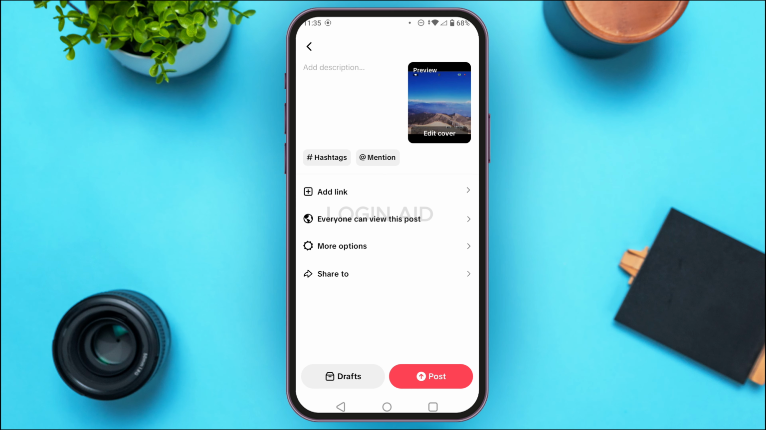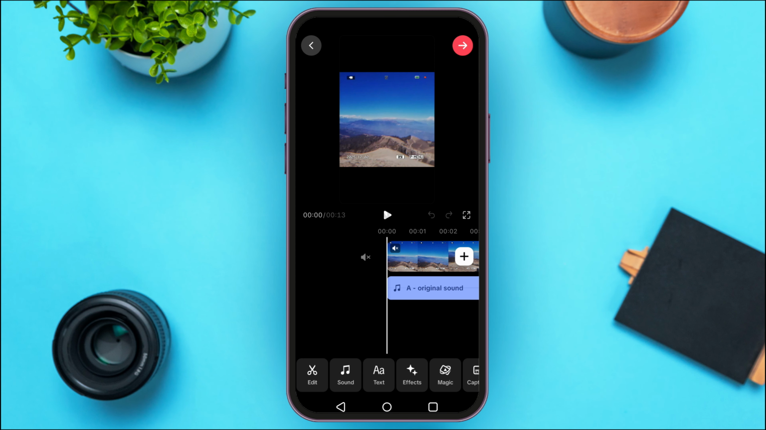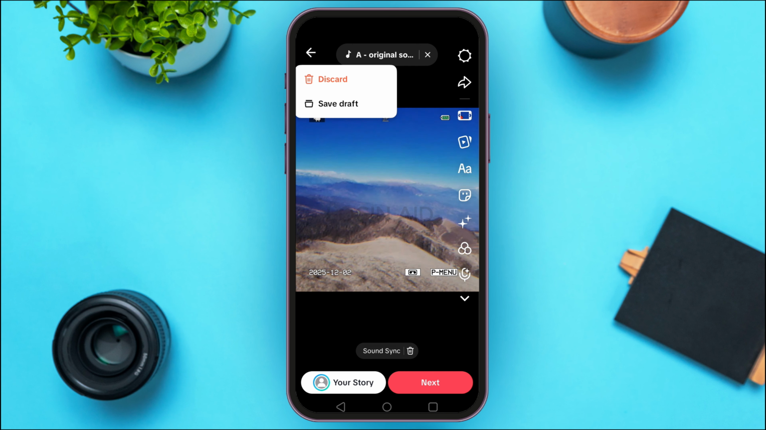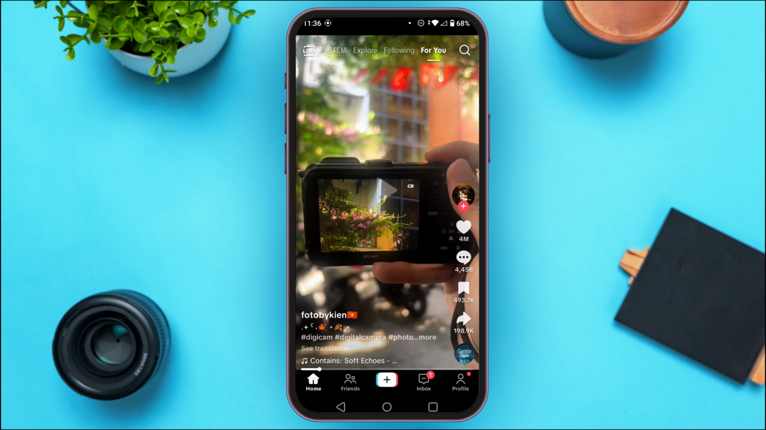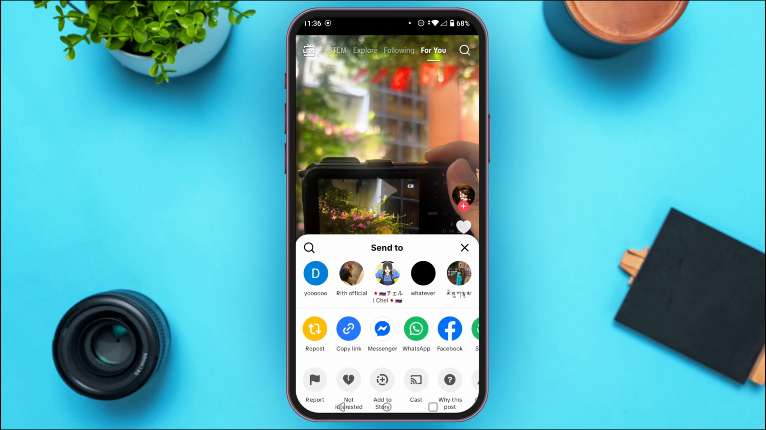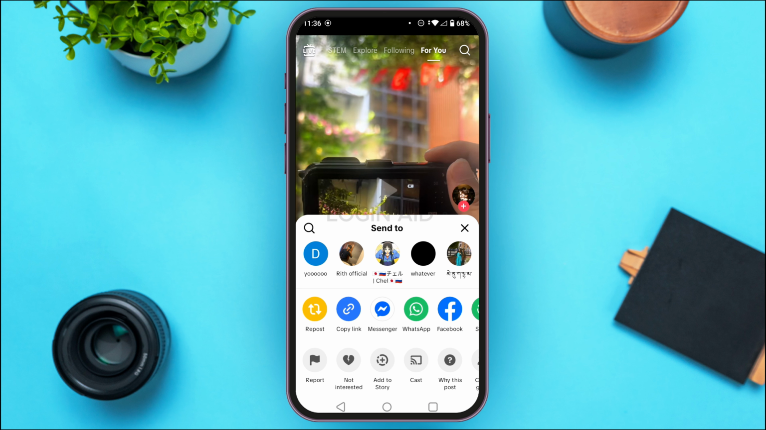Likewise, you'll also be able to combine videos with other people. For that, what you have to do is go back. Now in the home interface, find the video with which you would like to combine your video. Now tap on the share icon that you can see at the bottom. Now you'll be able to find various options over here. If you look at the bottom, you'll be able to find options like report, not interested, etc.